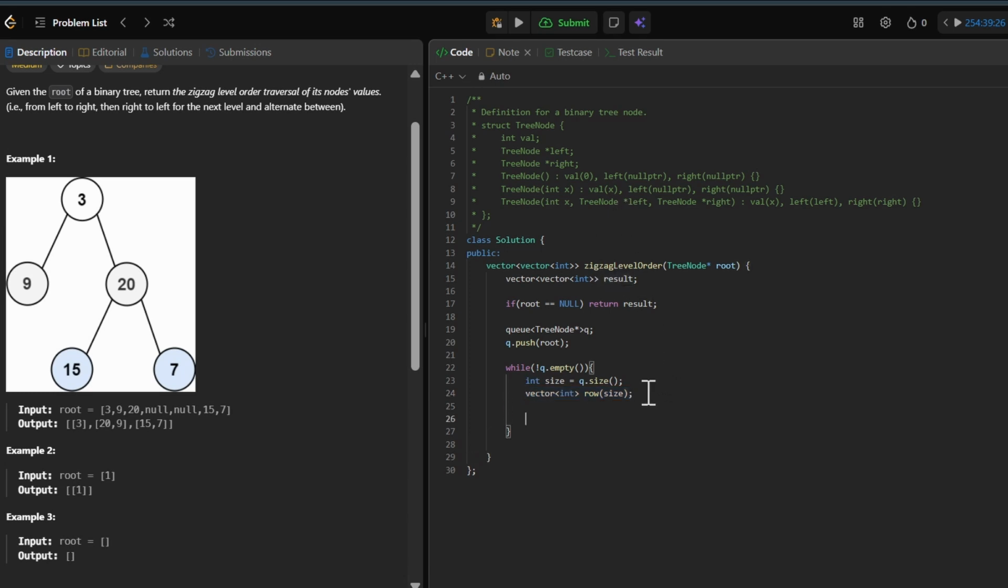Okay, after that I will run a for loop. Let's say it is going from i equals 0 to i less than size, and you can increase i. It is a simple for loop. So inside this for loop, I will have a tree node.